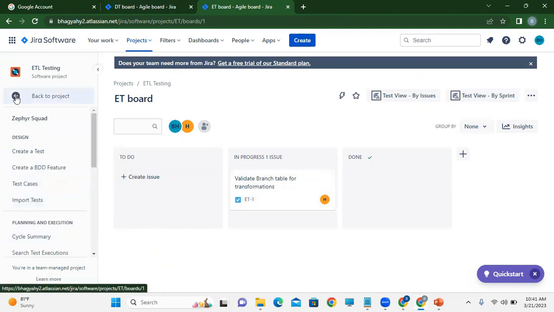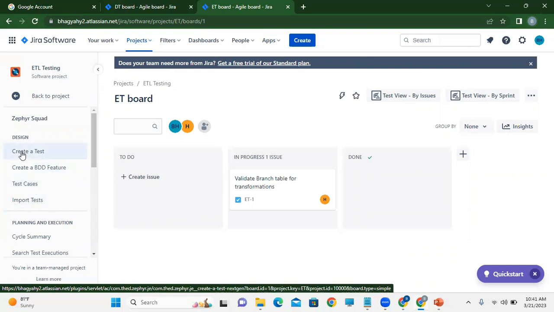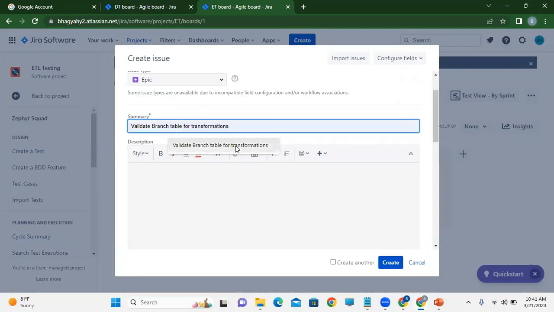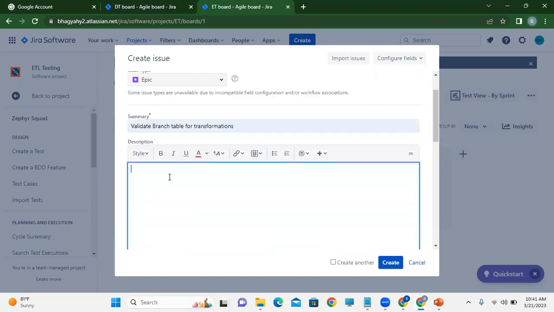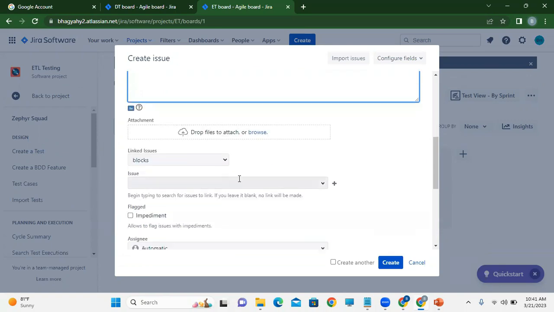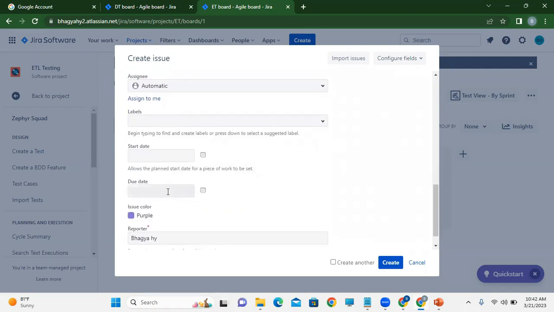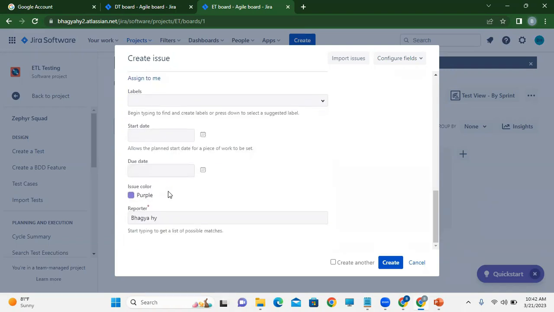So when you click on Zephyr Squad, it gives you all these options. It gives you create a test, create test cases. You can also import test cases. You can click on create a test. You can give a same summary. You can give extra description for the extra information about the issue which you are creating. If any attachment, please attach here. If any issues to be linked, you can link that issue with this. You can give start date and due date when it has to be completed. Reporter, just click on create.